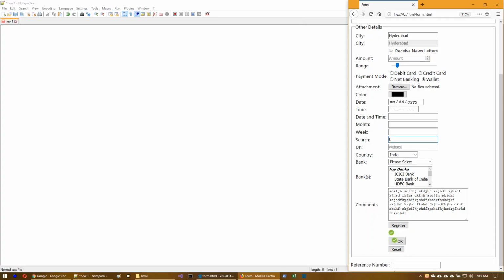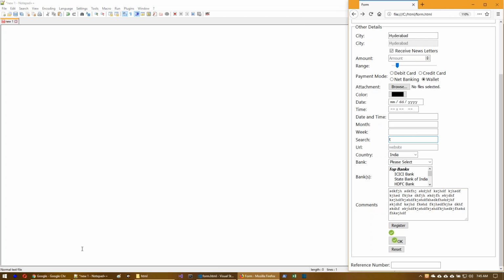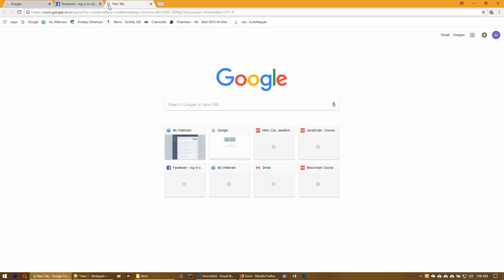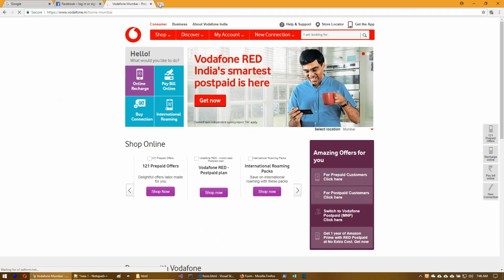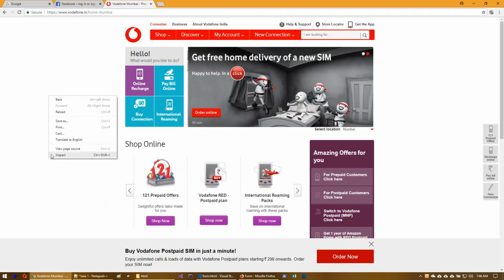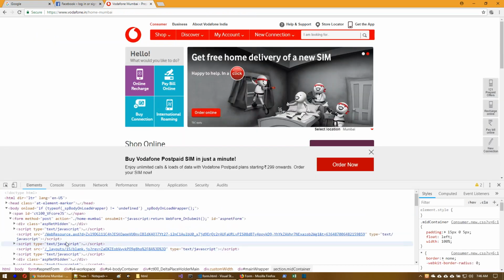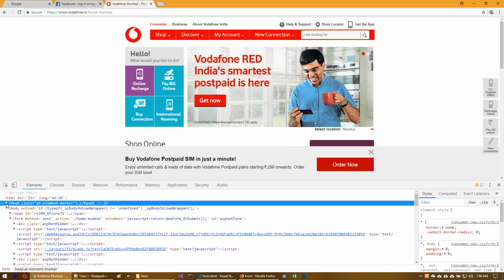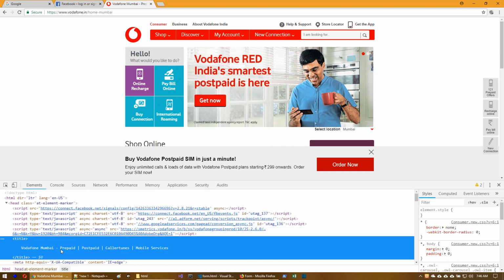I'll show one live example also with this. For example, I just open a website like the Vodafone website. In this Vodafone website, you can right-click and choose inspect element. Once we click on inspect element, go to the header tag. In the header tag, we can see the title.